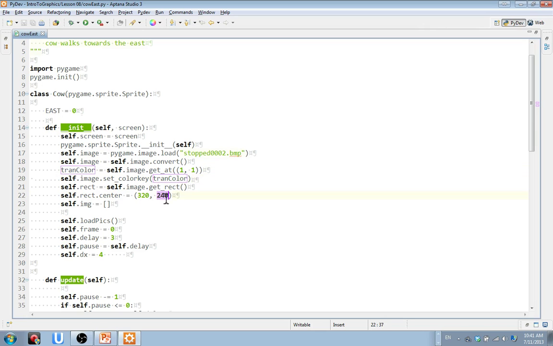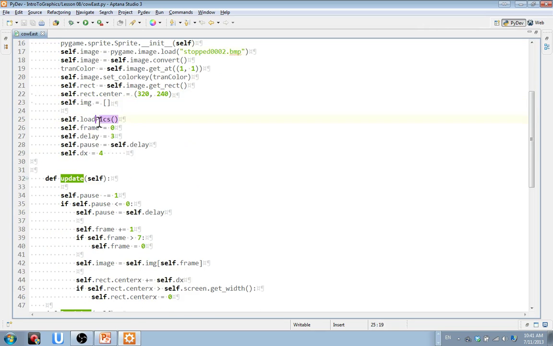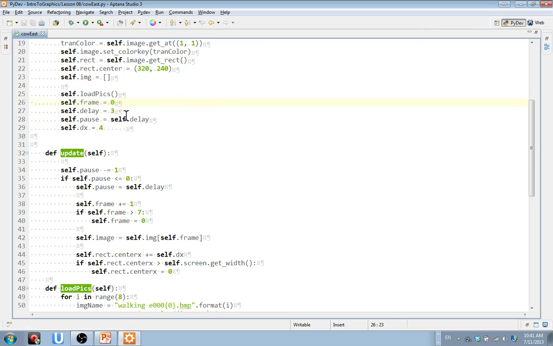Okay, we're setting the cow in the middle of the screen. We're going to set up this array of images that we're going to use. Right now it's empty. We're going to call this LoadPics method, which is going to load up all of our cow images. We're going to set up this delay, because remember, we need a delay for the cow to bob its head and do its motion and everything else. And typically for our animation to work, we're going to wait 3 frames of delay between image shifting.